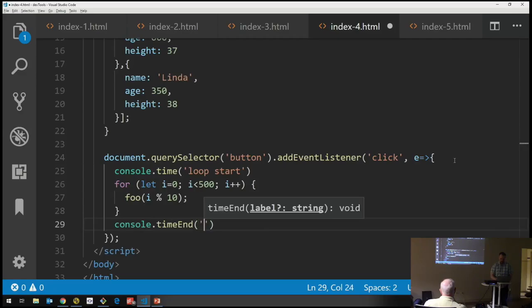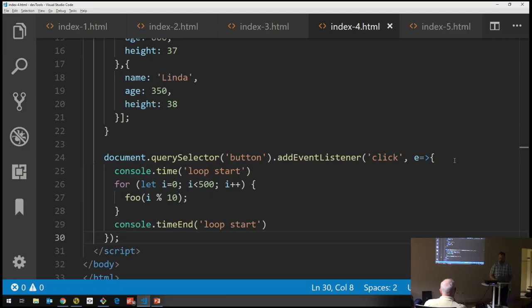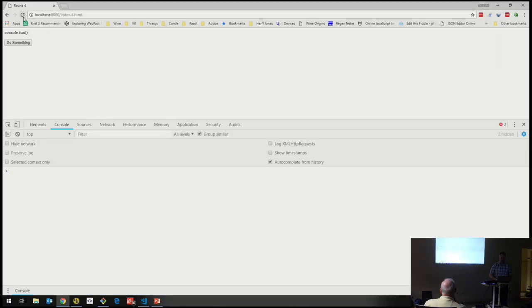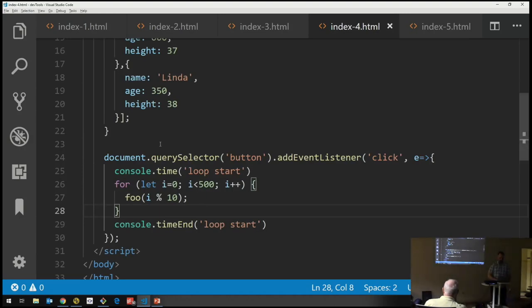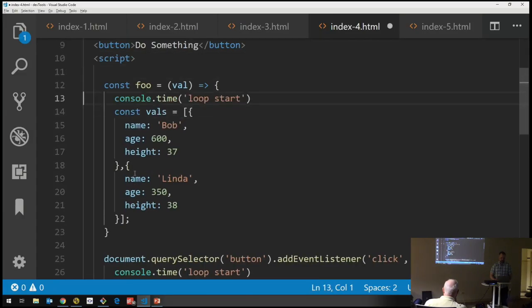Now, again, we're telling it which counter, the counters being named, that we're actually ending. Loop start took 1.78 milliseconds. Kind of handy, right? Then we can go in and say, well, we've got these inner things that are going to be called all the time, so we'll call this foo start.